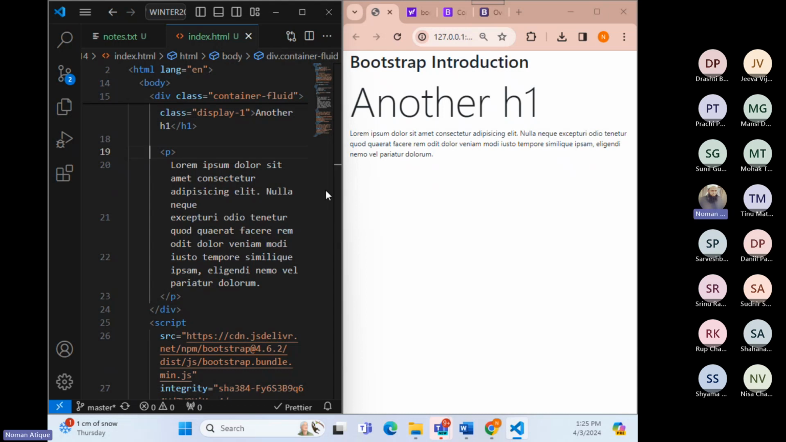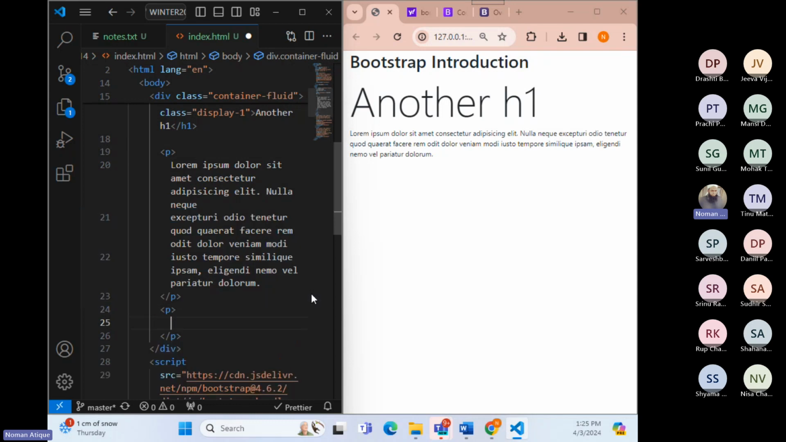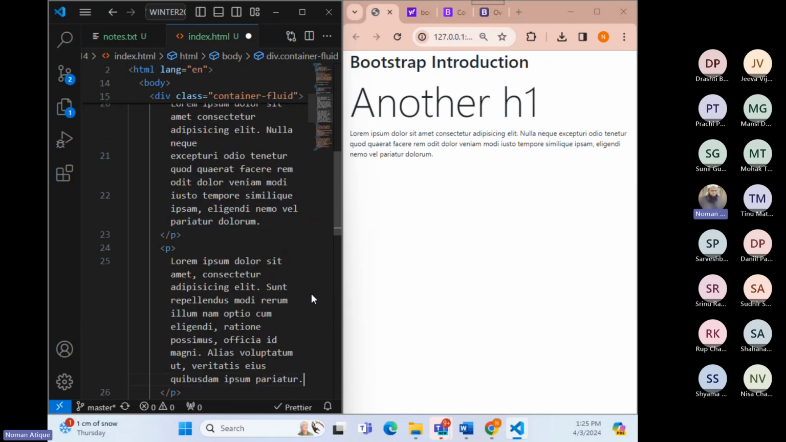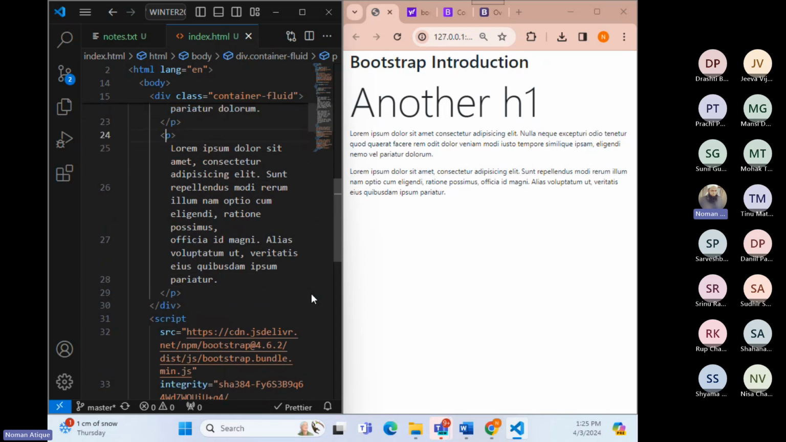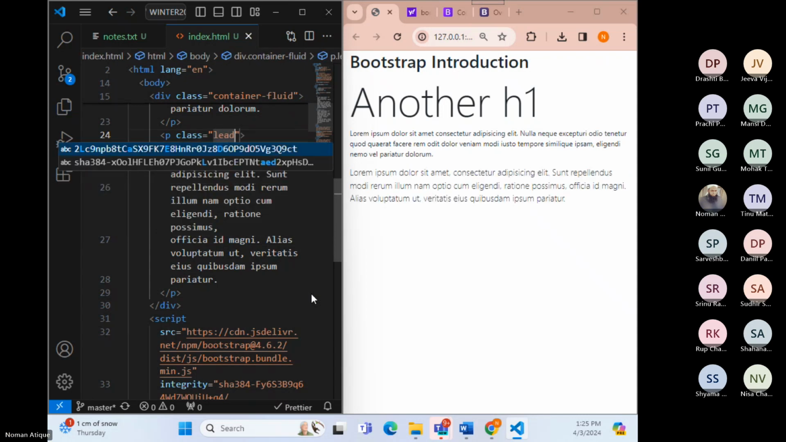Now, in the same way, we can have text classes. There are certain text classes as well. If I write another P and give it some lorem text, and in this P I give a class equal to lead, now see here, look at that. When I say class equals lead, it basically makes it a bit more prominent on our screen.